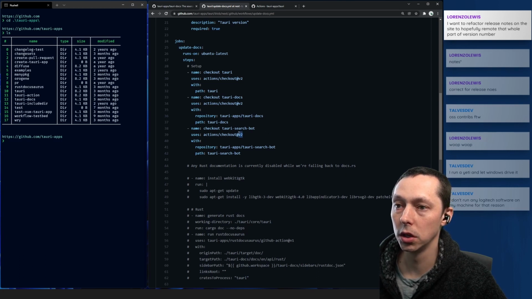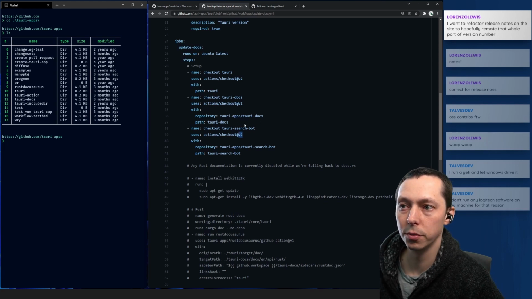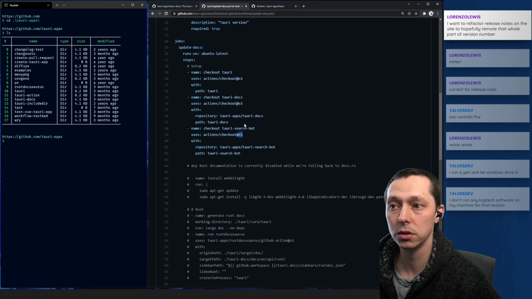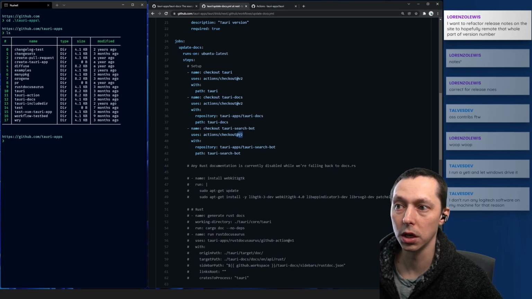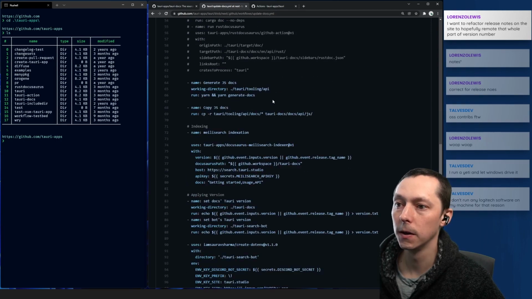Obviously, there's reasons to use each. Git tag provides the most flexibility, but is not 100% secure because somebody could change what that git tag points at.